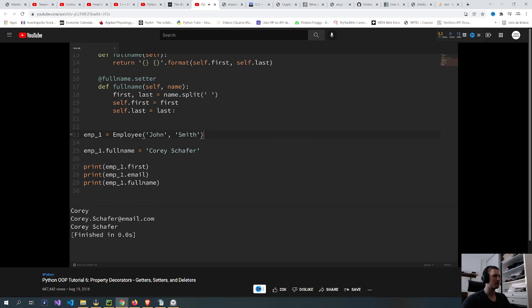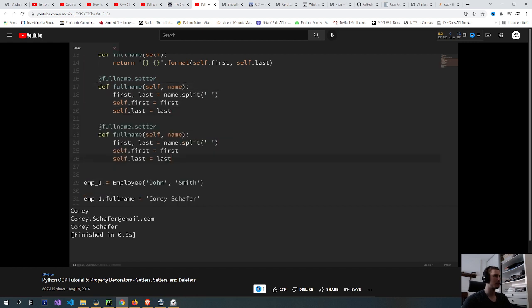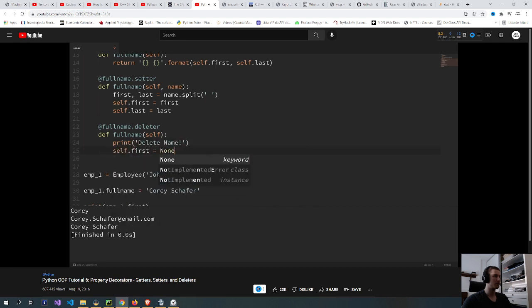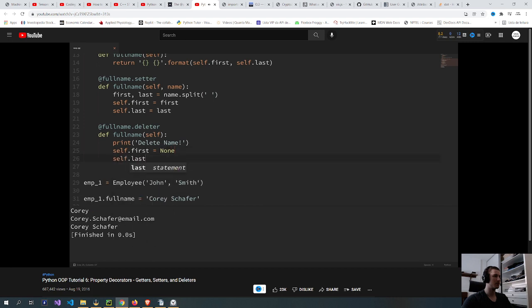So to do this, I'm just going to copy our setter here and paste this in below. But instead of a setter, this is going to be a deleter for full name. It's deleter. And this won't be accepting any other values other than self. And I'll just go ahead and remove these here. And just so that we can see this doing something within here, I'm just going to say delete name. And I'm also just going to do a self.first is equal to none and a self.last is equal to none.